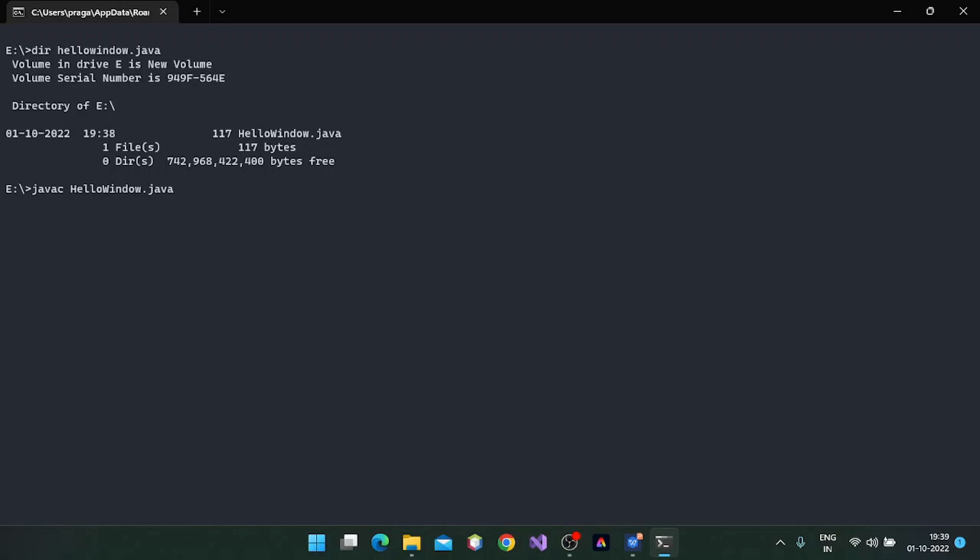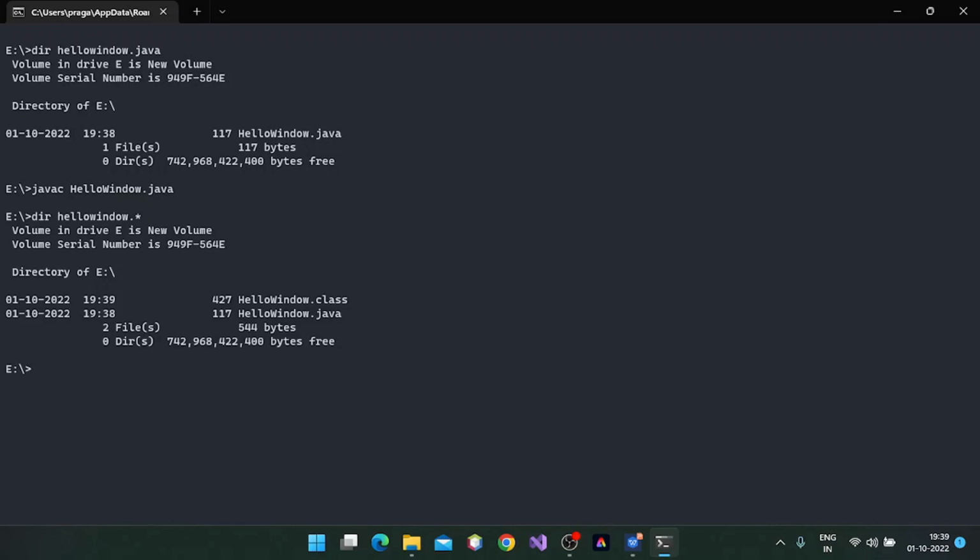Okay, so when I am compiling, I should give the name of the file at the same time with an extension .java. So what is happening here? It has compiled now. Okay, let me display all the things available here. Now you can see that there is a file called hello window.class and hello window.java.